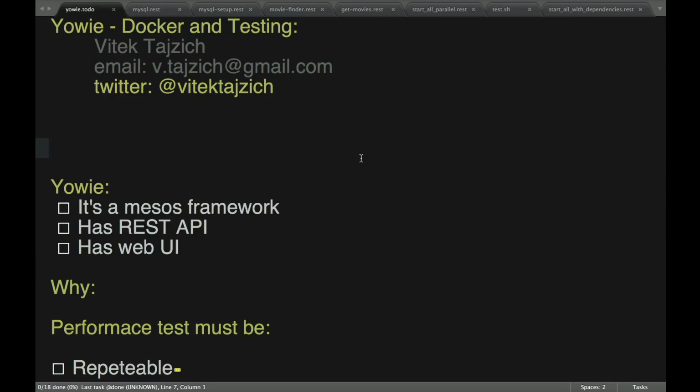And I will present how we're using Docker and Yowie to do automatic tests. Actually, I have no slides, so if you're waiting for slides, you can leave. I have just a couple of points and some demo for you.